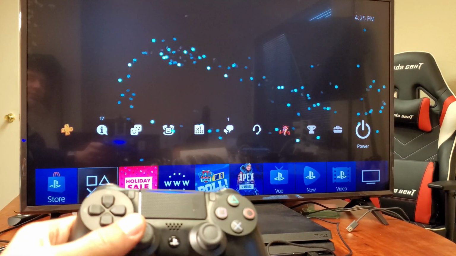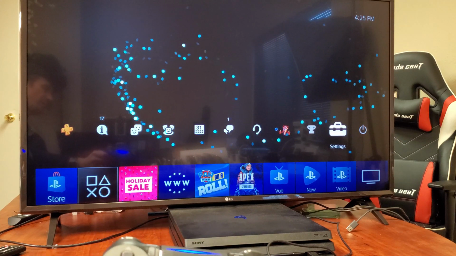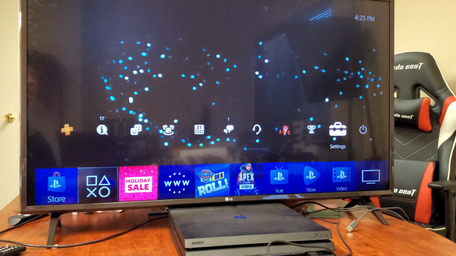Then you want to go all the way down to settings, all the way right. Right here it says settings. Click on the X on the remote.